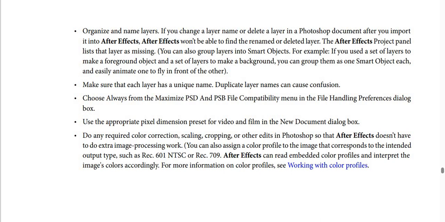And you can also assign a color profile to the image that corresponds to the intended output type, such as Rec. 601 NTSC or Rec. 709. After Effects can read embedded color profiles and interpret the image's colors accordingly. For more information on color profiles, see Working with Color Profiles.